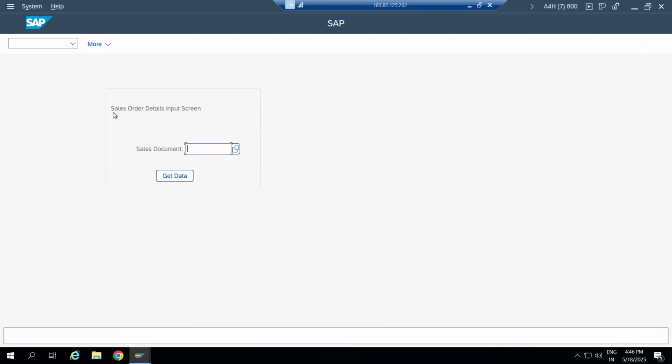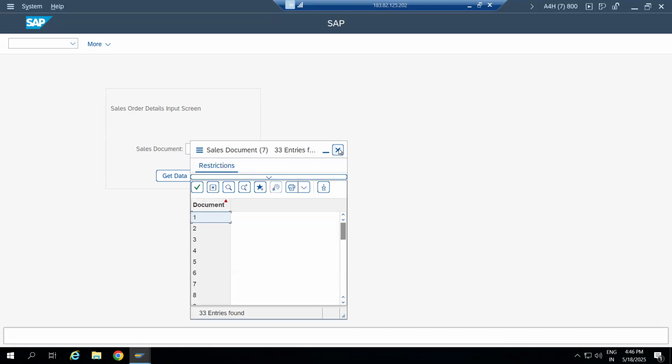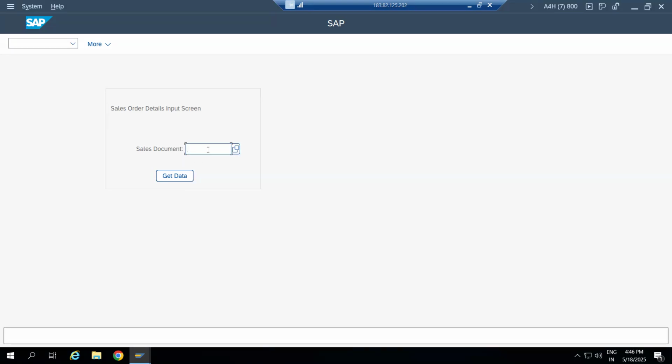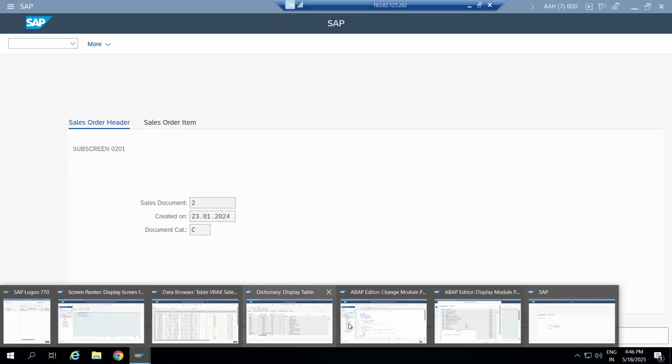So see, this is our input screen. I have given the sales order details input screen as a title or text. Here, the sales document number is used to give the sales document number as an input. I can take F4 for help, or else we can enter the value manually. Suppose I enter the value and click on get data, see, header data is filled up to creation date.